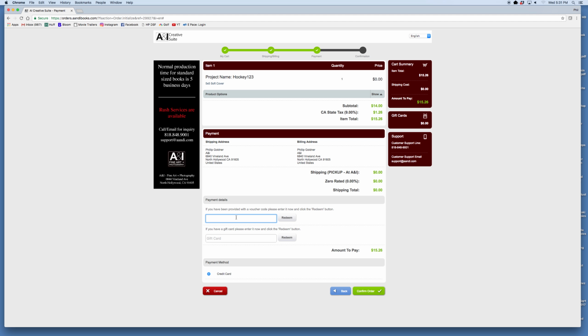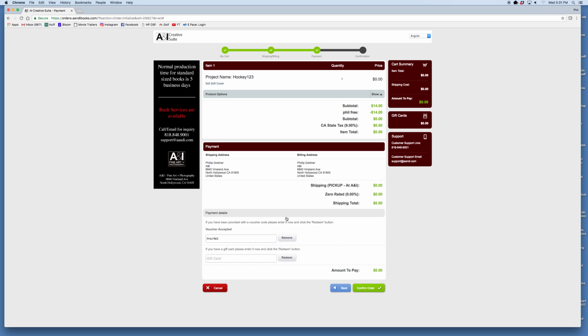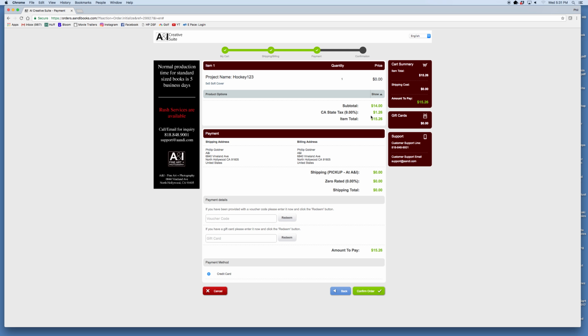We're going to enter a product code. This is one that will not be live after too much longer, but it's called Feel Free, and yours will be whatever it is on your flyer. You hit redeem, and now look, there's no cost to this. So that's great. And then you will confirm your order. If you didn't have a code, let's remove the code. You're still going to have a cost there.